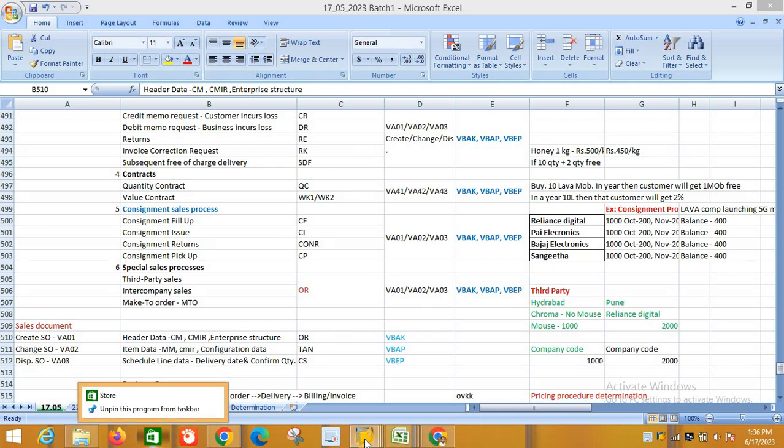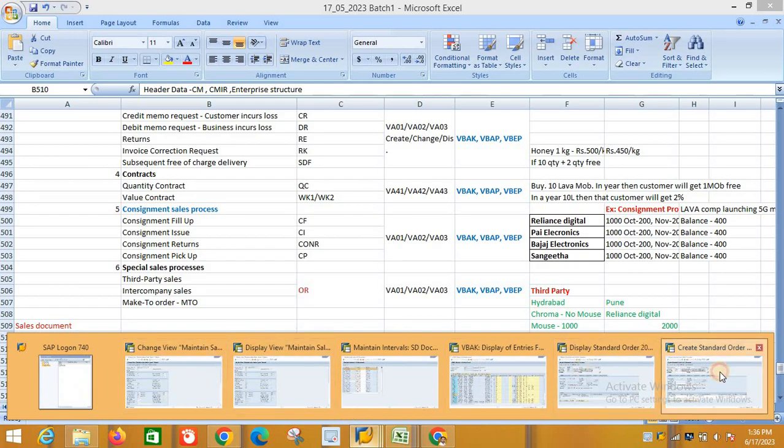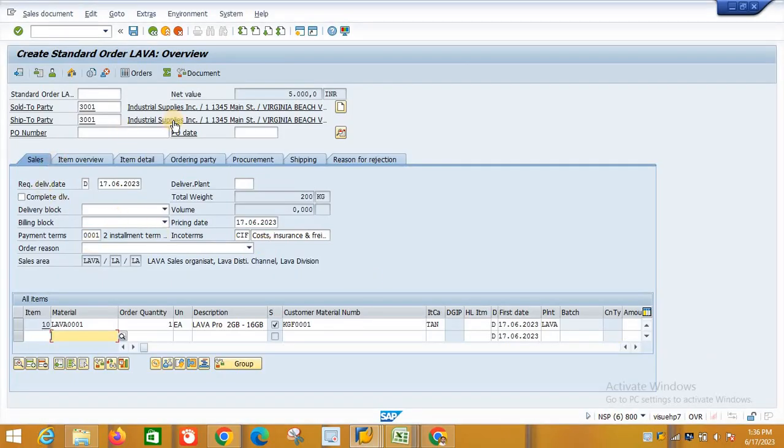Let me show. I get the opportunity here to explain this. So whatever the information is there, if you see here, it is the display document header, right?